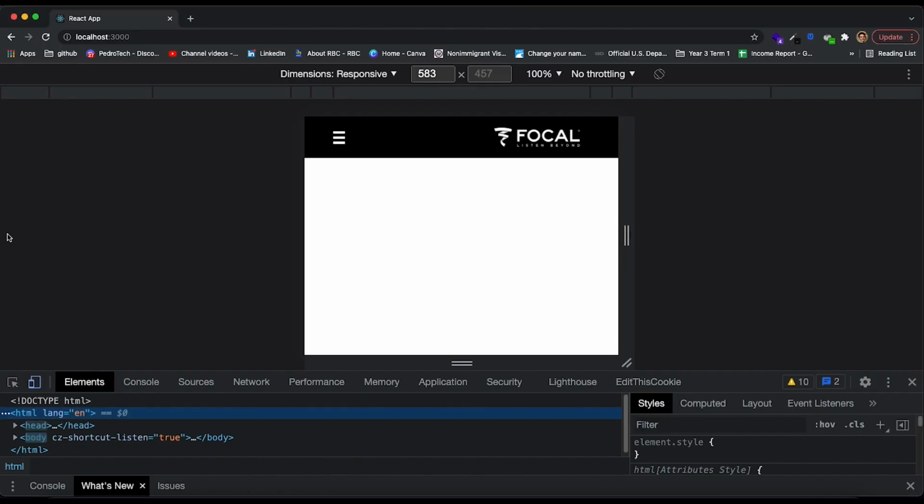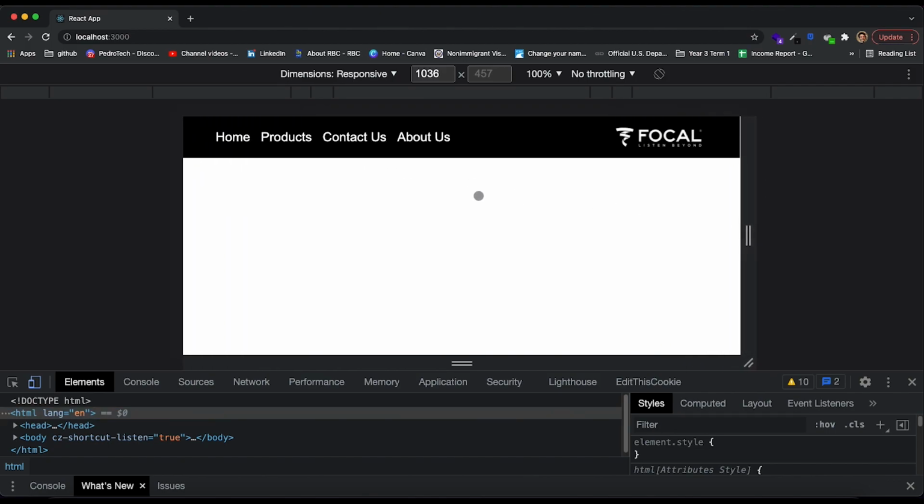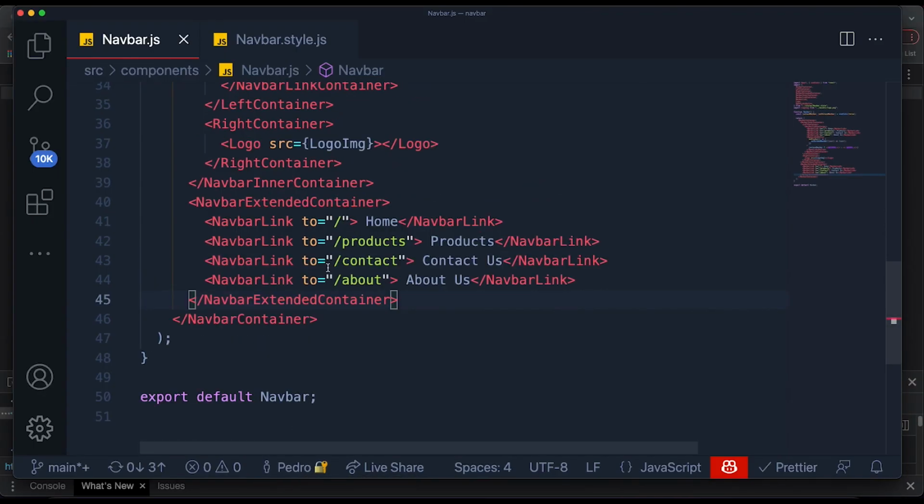Now you might be seeing an issue with that because now all of the links are appearing in our screen without even wanting them to. They're over here. You can't see them because they're white. But if I'm clicking on them, you can see that I'm moving throughout my navigation, right? Well, the way we do this is we only want to display the navbar extend container if the extend navbar state is true.